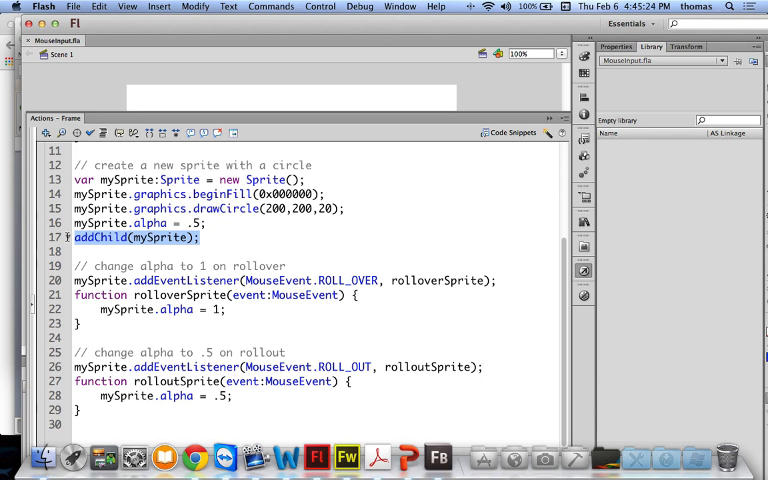I change on rollover. I created another event listener called mouse event rollover. So when I roll over the actual circle itself on my sprite, my alpha changes to 1. In other words, my circle goes from 50% alpha to 100% alpha. It becomes opaque. When I roll out, I do another event listener, and my circle goes back to 50% alpha, or transparent. So that's how I create that transparency effect. There's many ways I can do that. That's just one way that we've done it here.